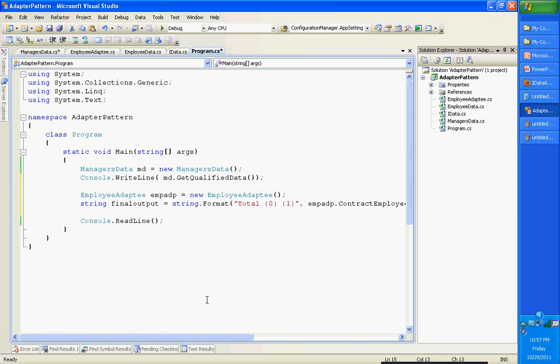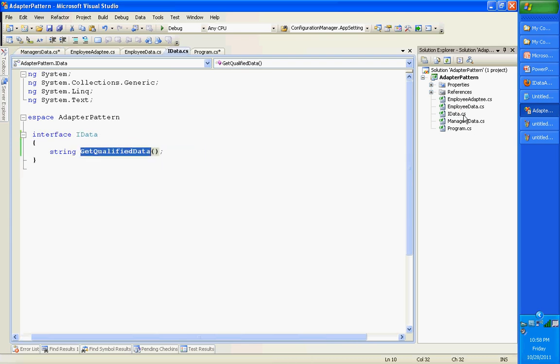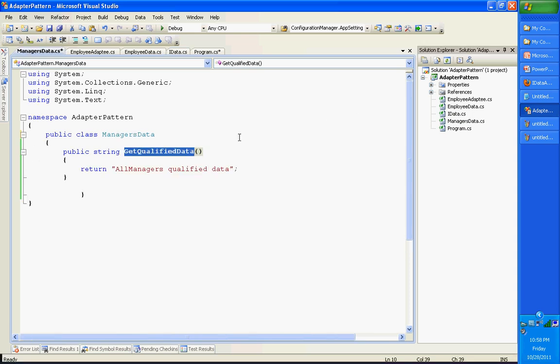So how can we introduce the adapter design pattern in this case? I see that GetQualifiedData is a generic name, and I feel this is a method I can use across the board. So I will separate it into an interface called IData. My IData has GetQualifiedData. The managers class just implements IData, and it already has the GetQualifiedData method, so there is no extra work because the interface has the same method.